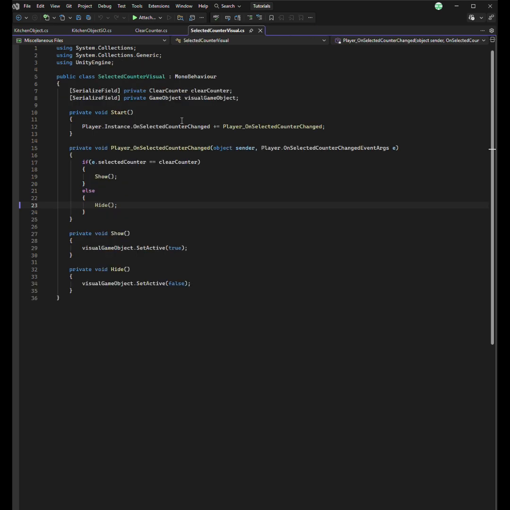For the selected counter visual class, this class controls the visuals for a specific counter in the editor. It's going to show or hide depending on whether that counter is currently selected by the player. For example, if it's selected by the player, it's going to be highlighted and turn a little bit more whitish, and if it's not, it's going to turn back to its regular color.